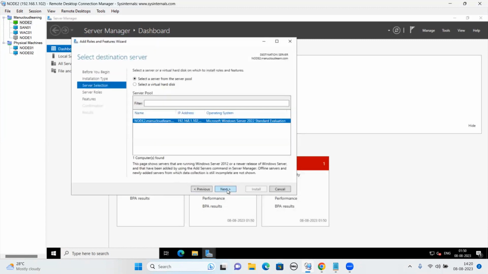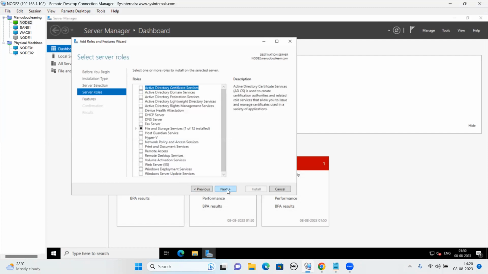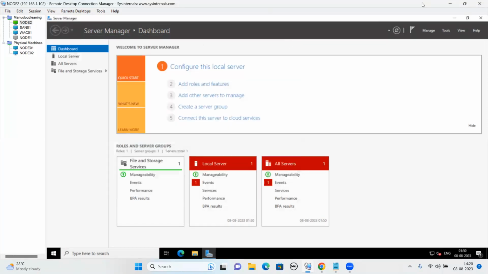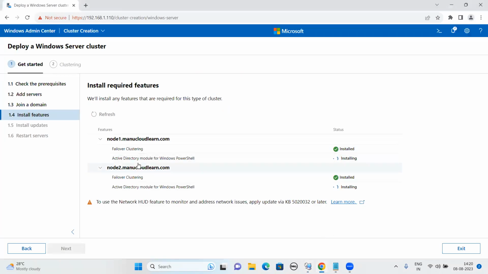Say next, next. It's not a role, it's actually a feature. We will call it a feature. Under this feature category, this is installed. That's the only thing I did for both servers. Now we'll go back to the admin center screen and see the installation and remote installation progress for both the servers. Let's wait for a while.